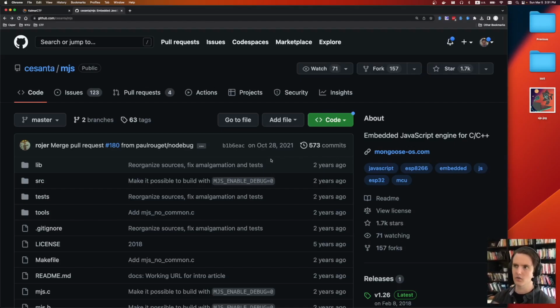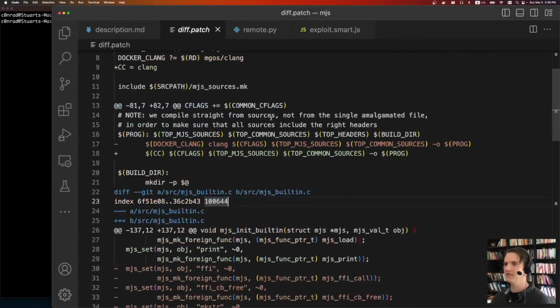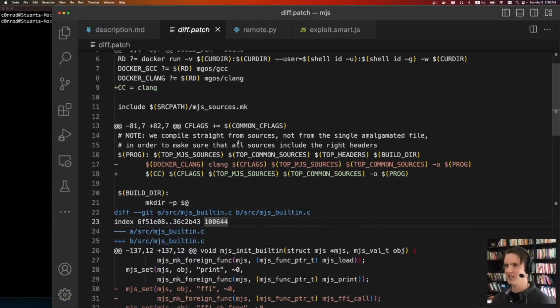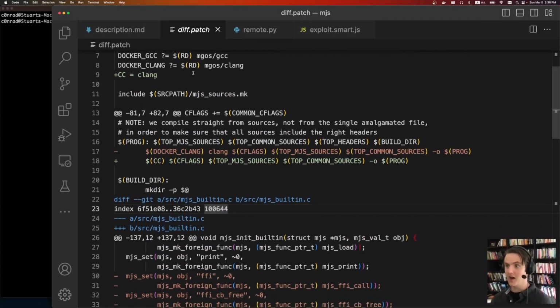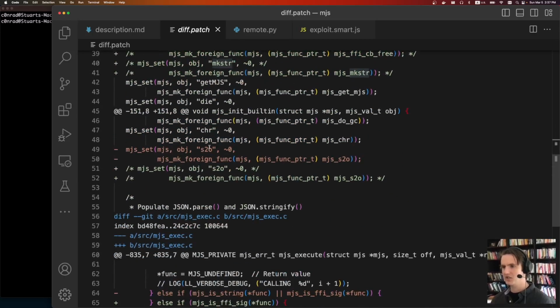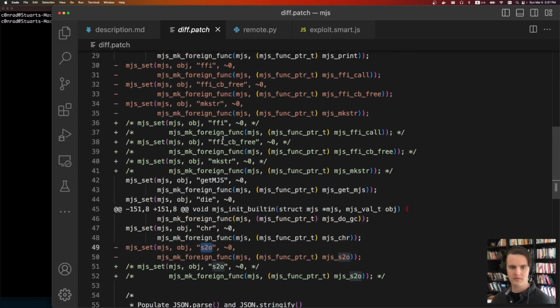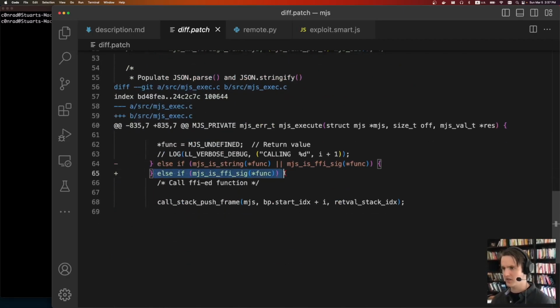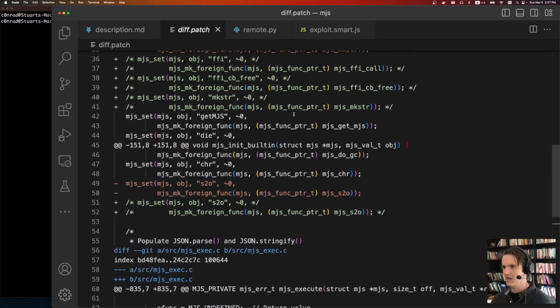of the root directory. So to make this challenge even more fun, the challenge author actually included an additional patch on top of the normal MJS installation. And what they did was they removed a couple of the functions that would have made this too easy. And so they removed the FFI, FFI CB free, make string, and S2O functions. And so normally these functions would be callable from the JavaScript environment, but we're not allowed to call them anymore. And they also removed this if condition from here.